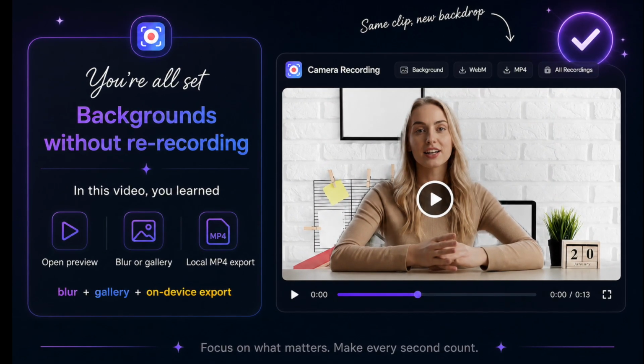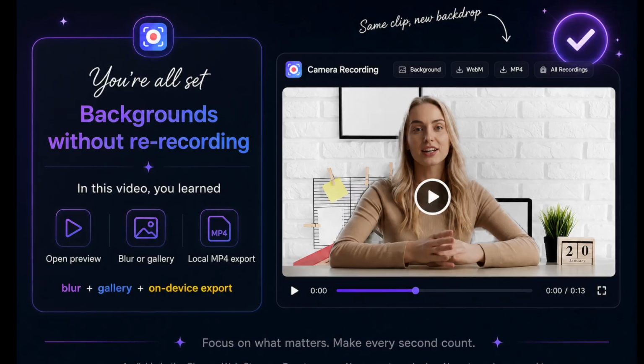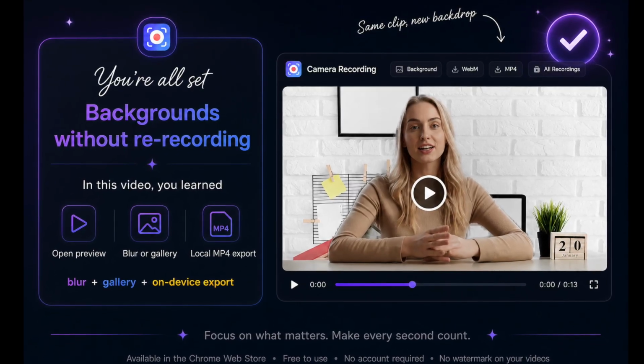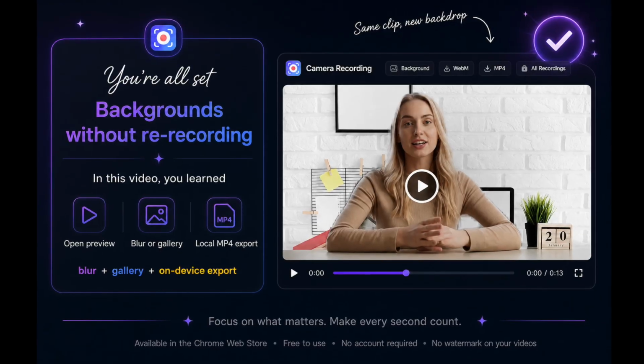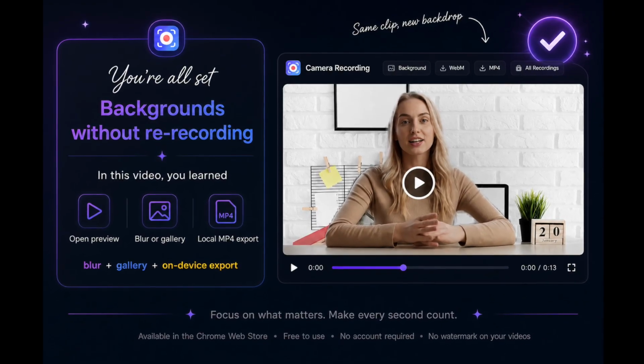In this video, you saw post-recording backgrounds for camera only, blur or gallery, processed locally, exported as MP4. For screen plus camera, pick your background before you hit start.